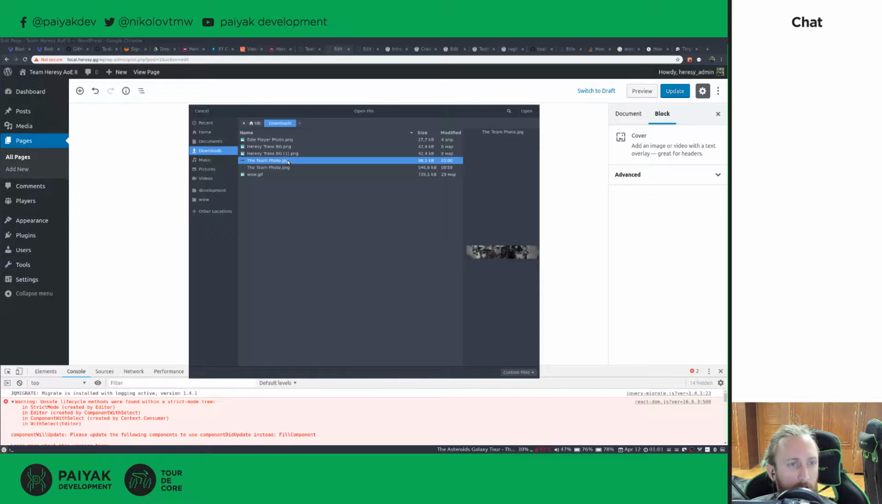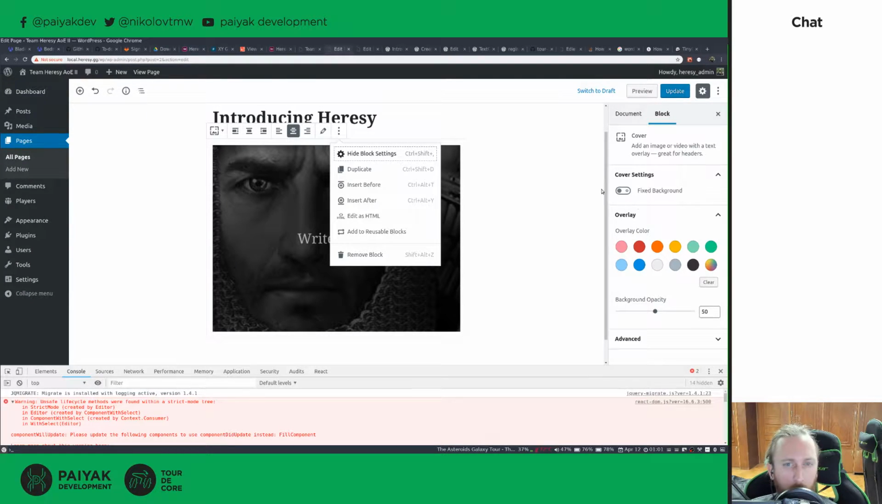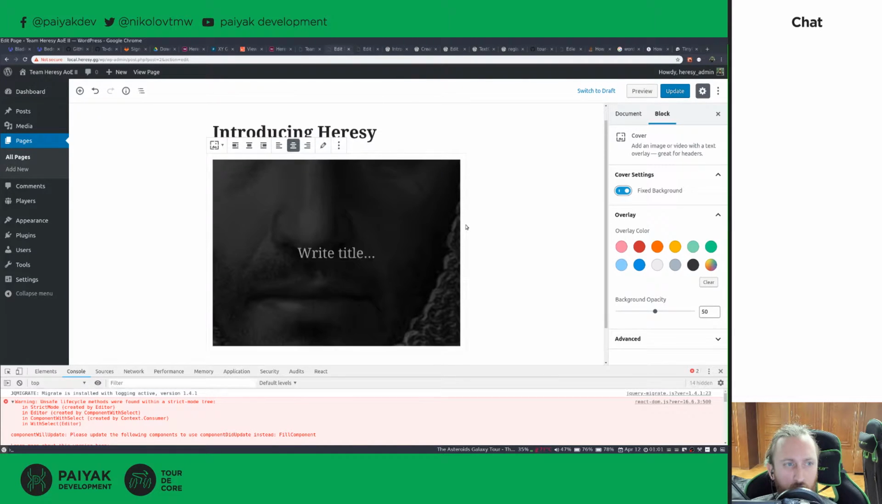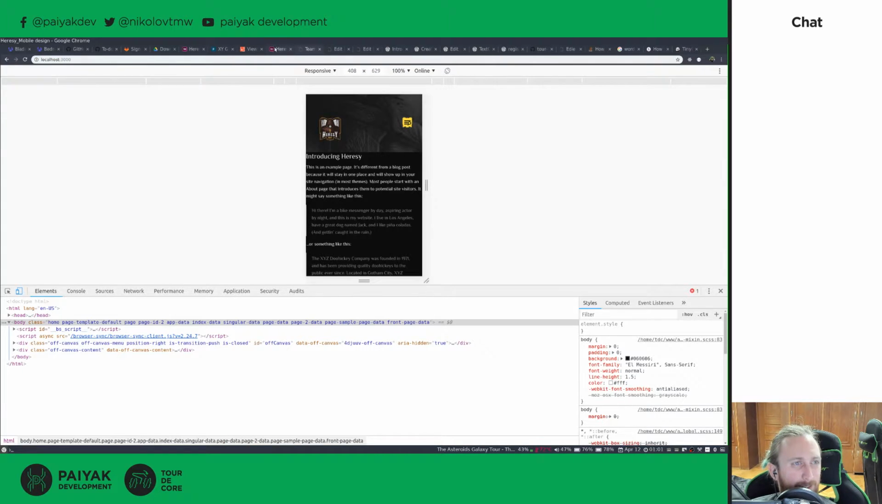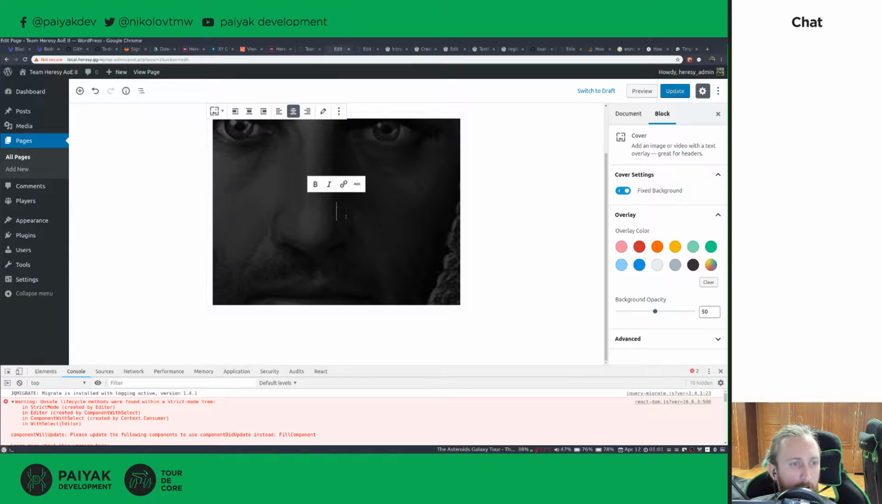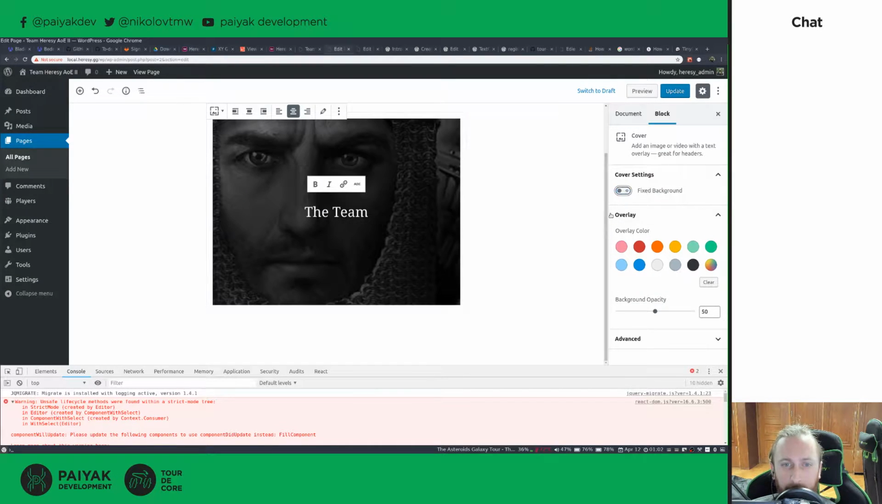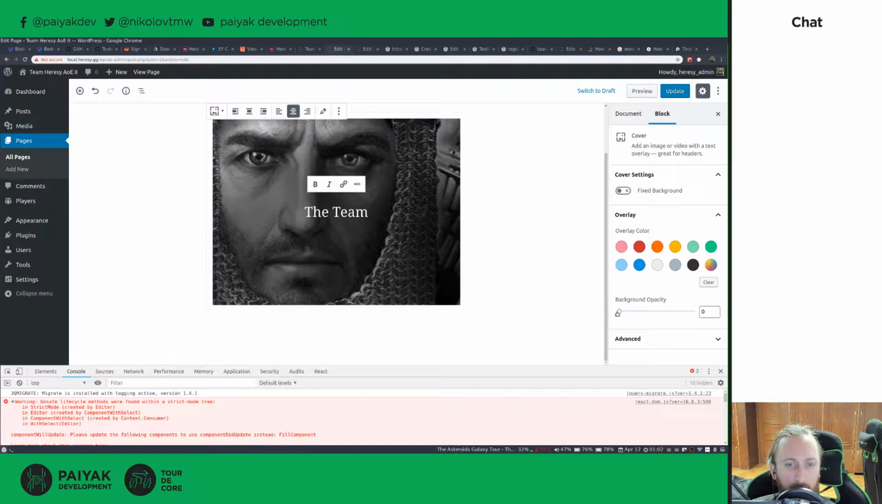Downloads, the team photo. There we go. Right title. Can you go full width? Next, background. Oh wow, that's funny. This should just say the team, right? I believe so. The team. We don't want fixed background though. Background opacity. What? No, I don't want any overlays. Thank you. No overlay. Clear.